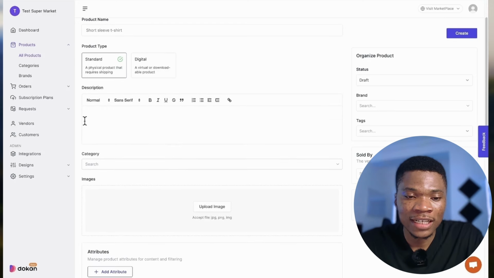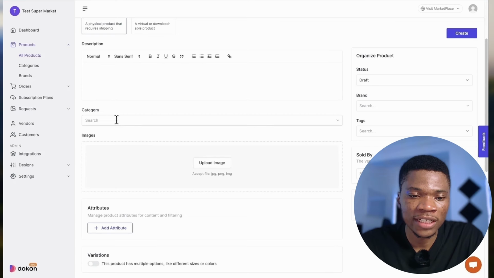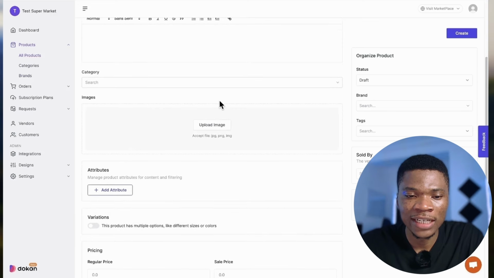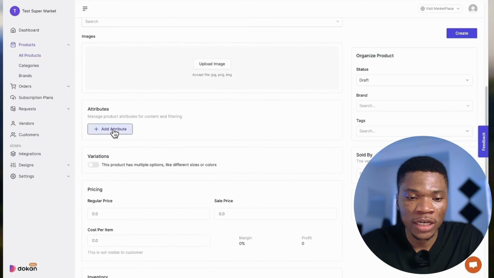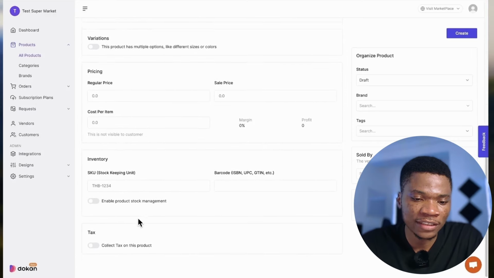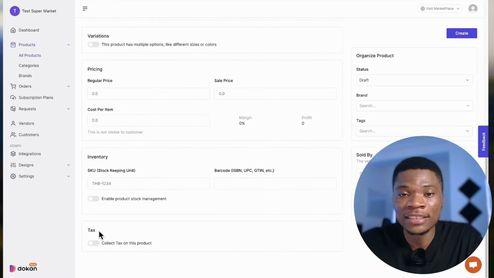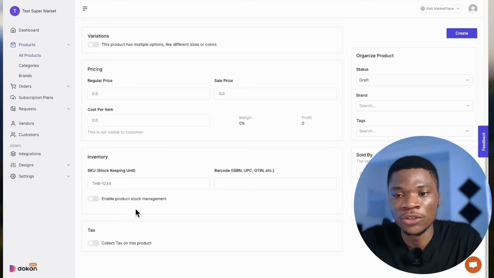And then you can enter a description for the product. You can select a category for it. You can come over to categories and create the different categories you want to have on your website. And then you can upload the images. You can have more than one image. You can also add attachment, variations, the pricing, inventory. They also have a tax feature to make it easier for you to manage taxes on your website.